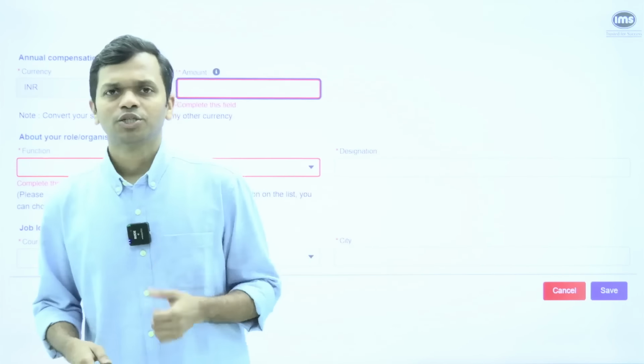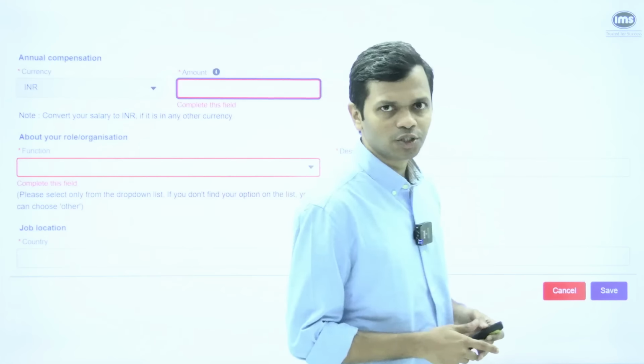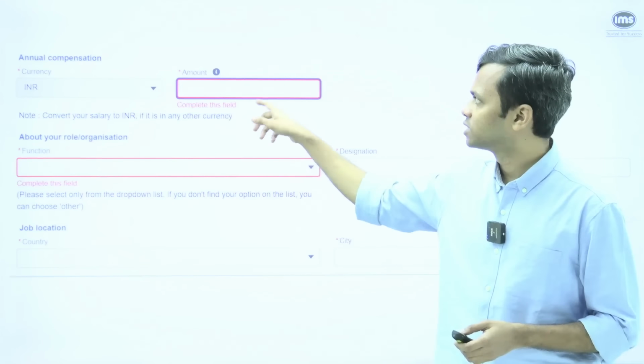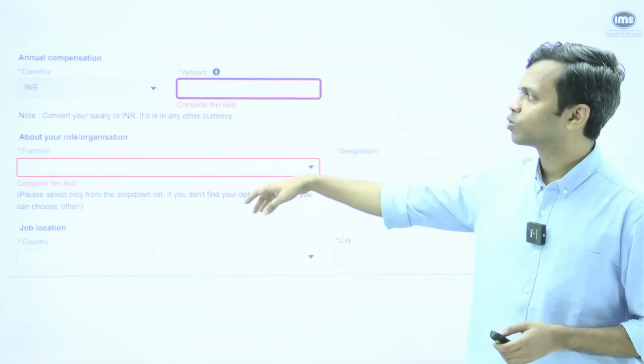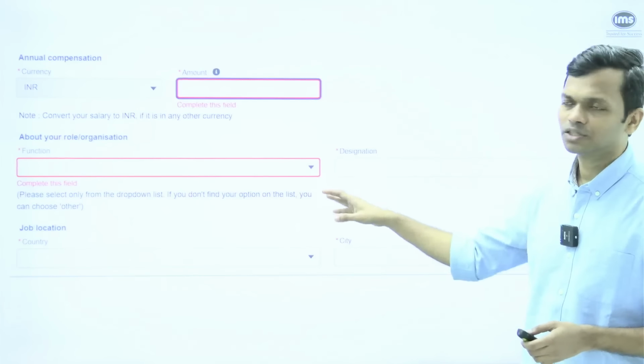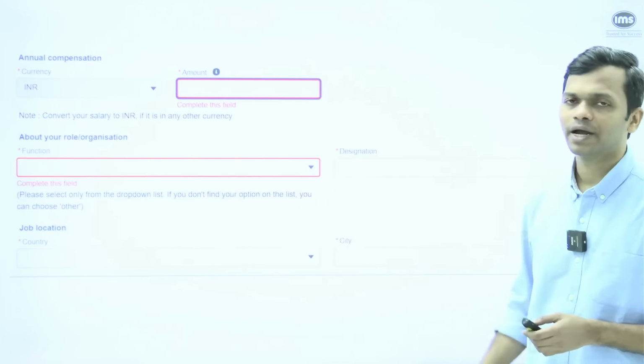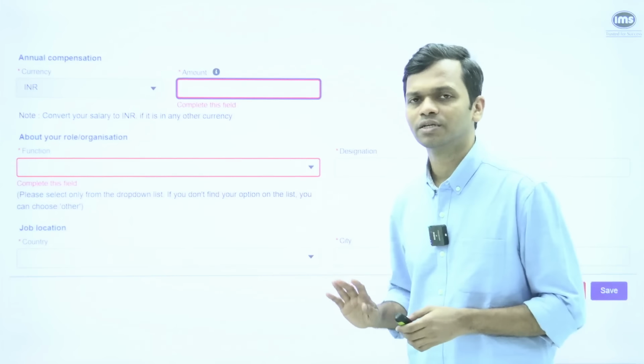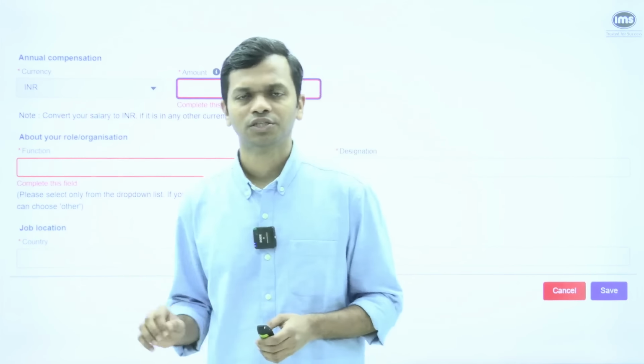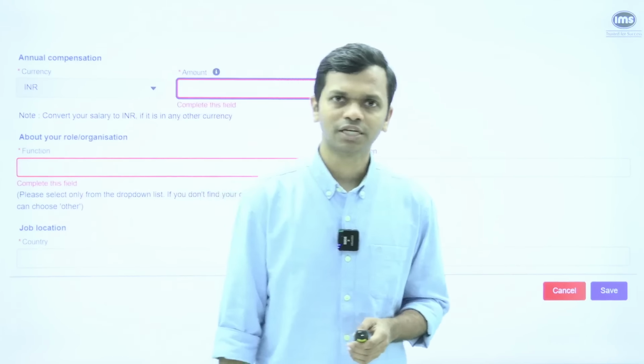So on the same section, you also have to add your annual compensation. So you select the currency and the amount. And then about your role organization, so function and designation, these are two additional fields that you'll have to fill. And then the job location and the city. Again, nothing complicated here, extremely straightforward. Just fill it and you can move to the next section.